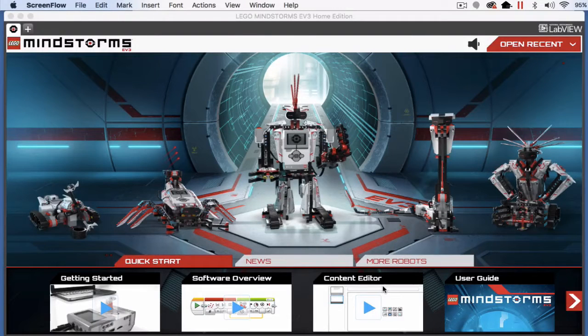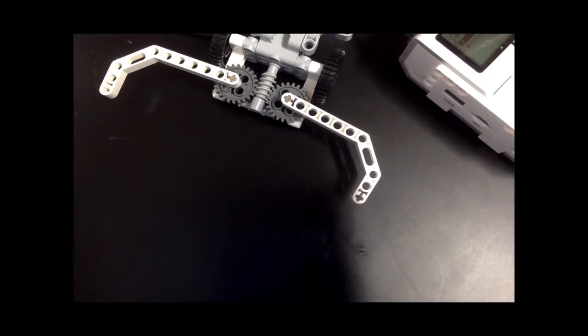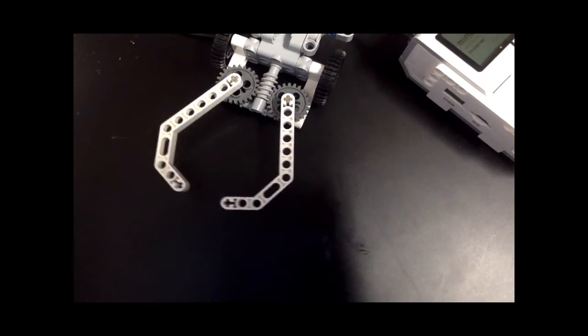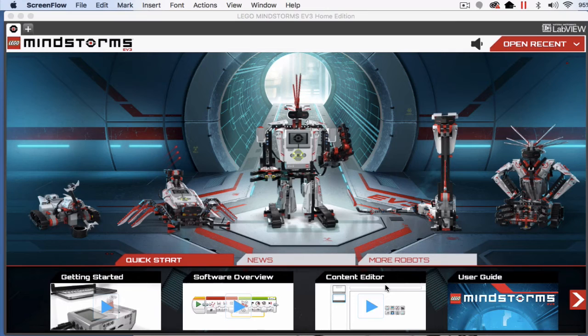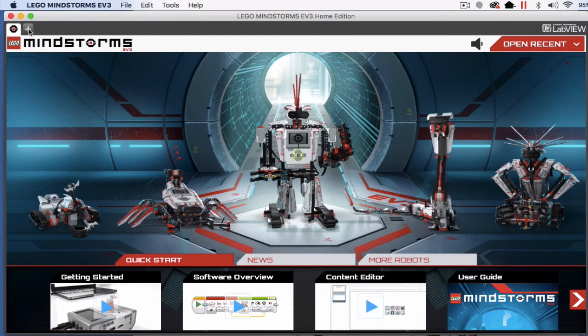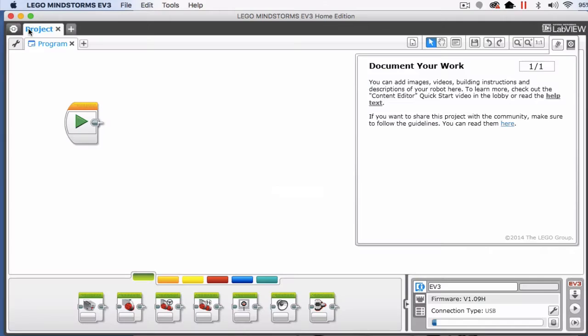In this session, we're going to have a look at how we can actually program a claw to open and close. So let's get underway. One of the first things we're going to do is go into a new project. And the claw is actually built with a medium motor, and we'll start by putting that out on the stage.